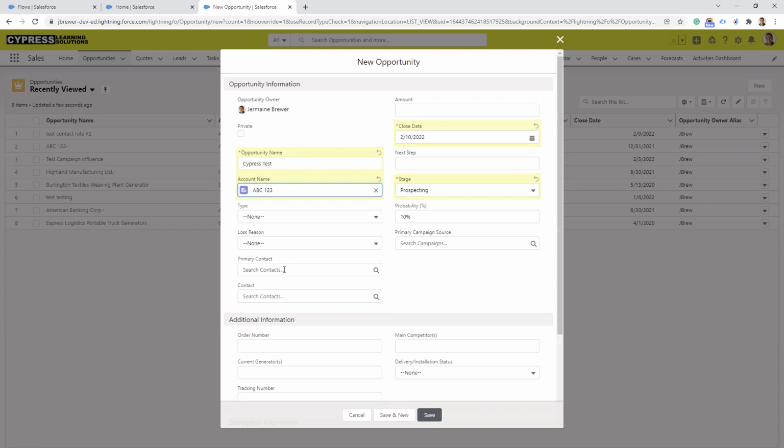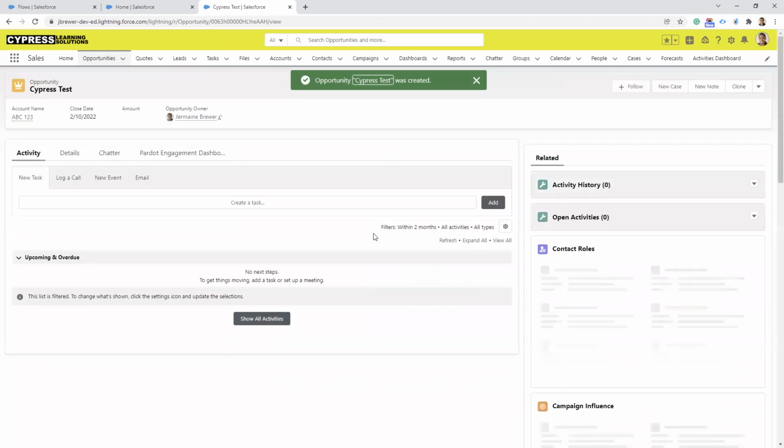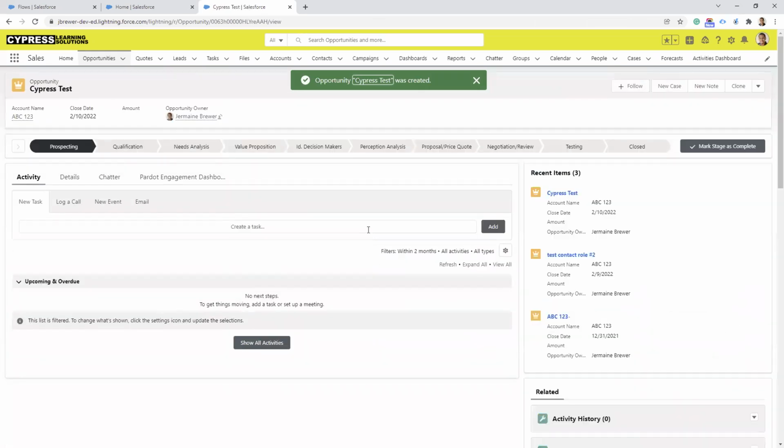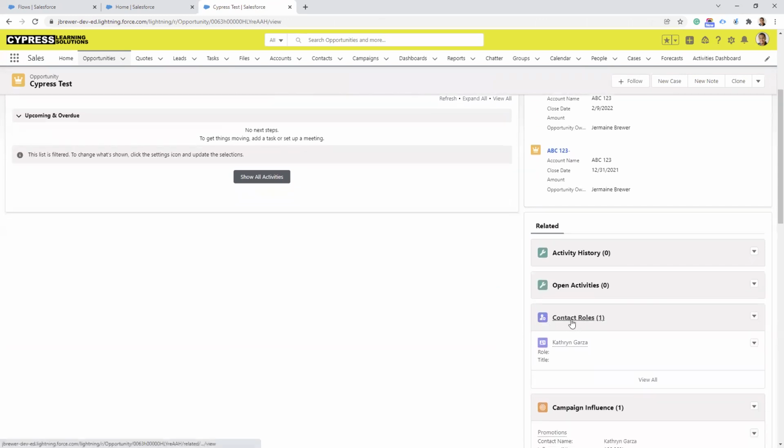And you can make this required for your Salesforce users. So we'll just use Catherine, for example. And this is just dummy data, by the way. And then we select save. So now we've created our opportunity. We look over here on the right-hand side under our related list, and there it is. We have Catherine as a contact role.